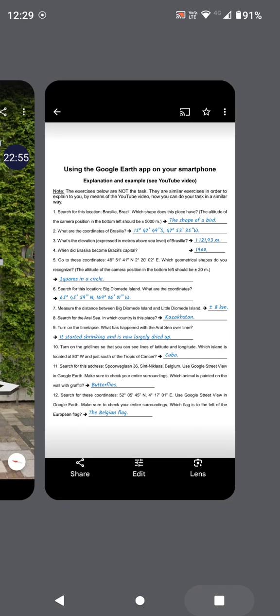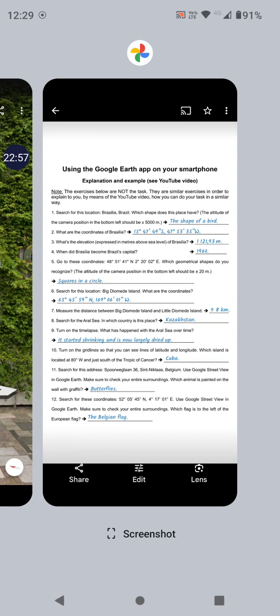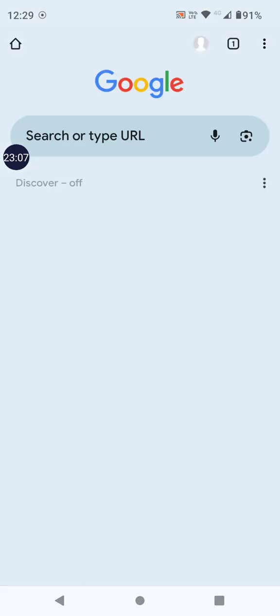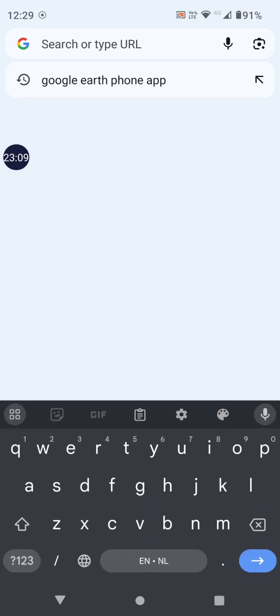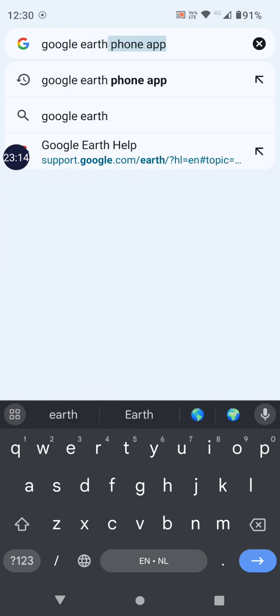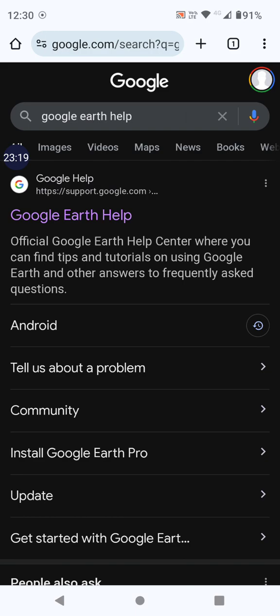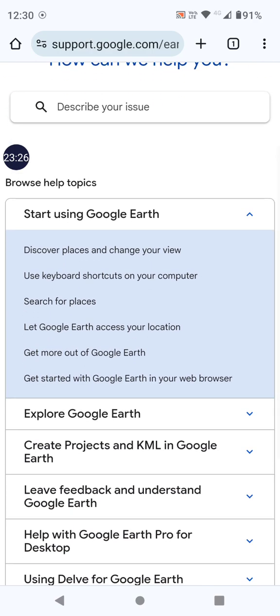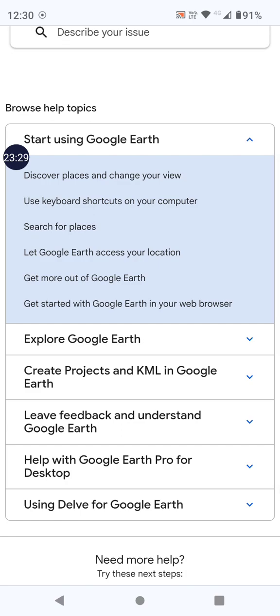Alright, so that's that. If you have any further questions about Google Earth or some things are still not clear, you can go to this address, and you just type in Google Earth help. That's a Google search, very easy, and then you just click on the first thing. And then you get a page, how can we help you? So here are the different steps, all the different things that you can do.